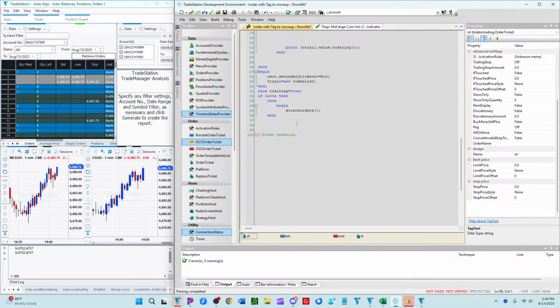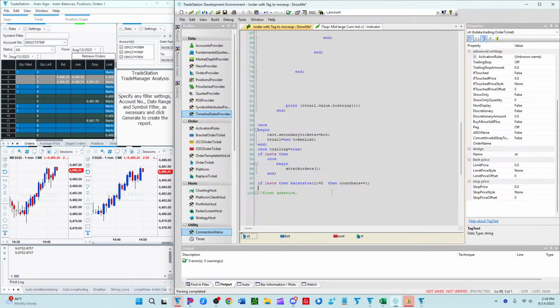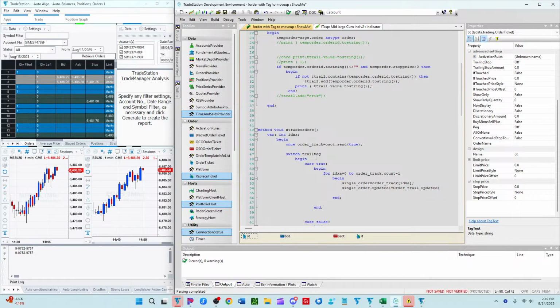All right, so count bars. If we're at the last bar on the chart, then count bars plus equal to 1. And because I think the chart is interbar, the analysis technique is interbar persist, let's make sure that the bar status of 1 equals 2. So we're on the final tick of a bar, then count bars plus equal to 1. In that case, whenever we take a position, count bars should be 1. So if we get another 1, 2 bars into the future, then we're going to activate that trailing stop.